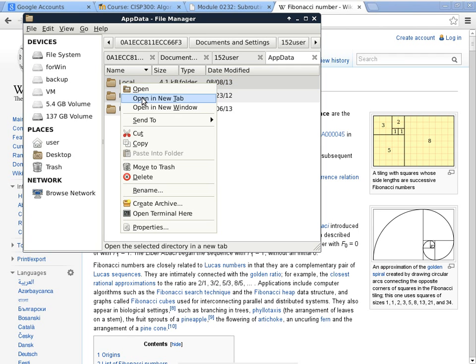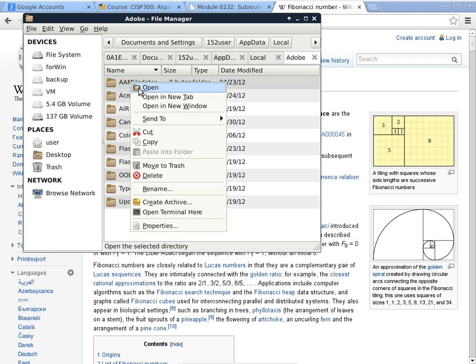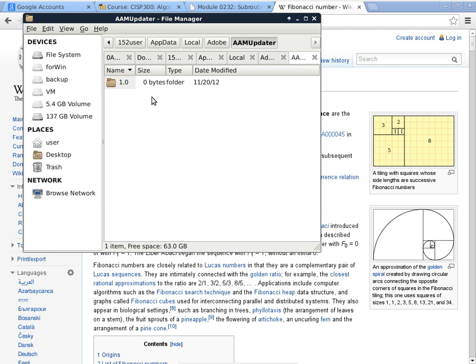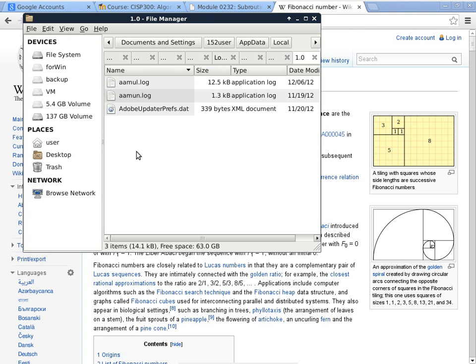Can I remove local? No. Can I remove Adobe? No. Can I remove AAM updater? No. Can I remove 1.0? Getting close. Okay, because this time I don't have any subfolders anymore. I can deal with individual files. So the computer system would actually go here and say, woohoo, we don't have subfolders anymore.